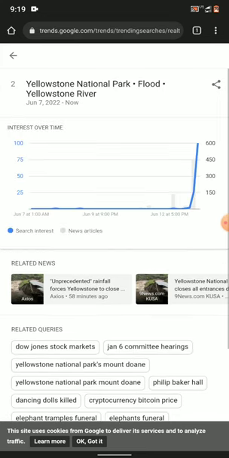Now you can see the search rate, the interest over time. It is rising very, very high, which means a lot of people are searching. It has risen from over 150 people searching every 25 minutes to 600 people searching. Every 25 minutes 150 people are searching for this topic.